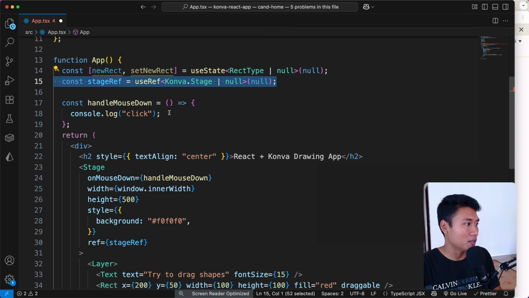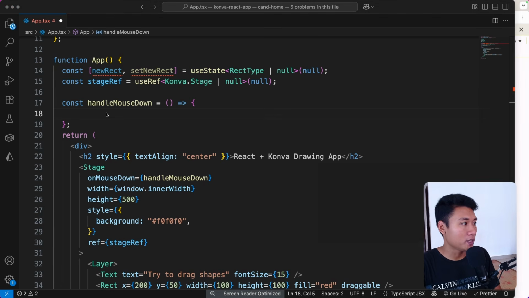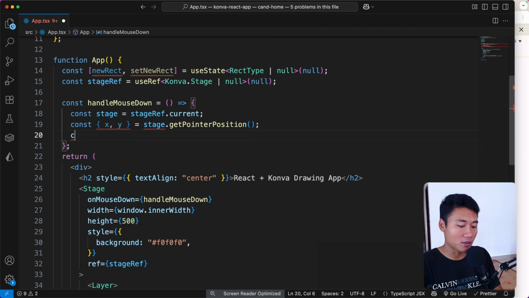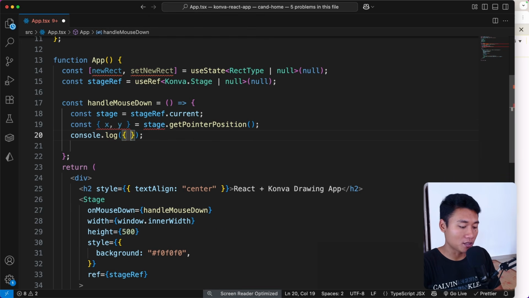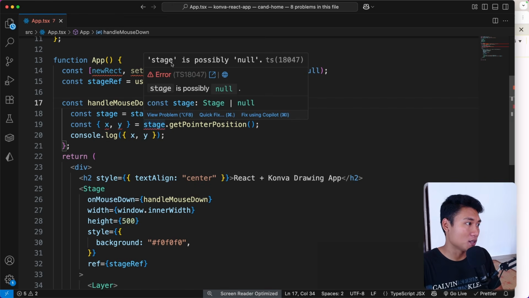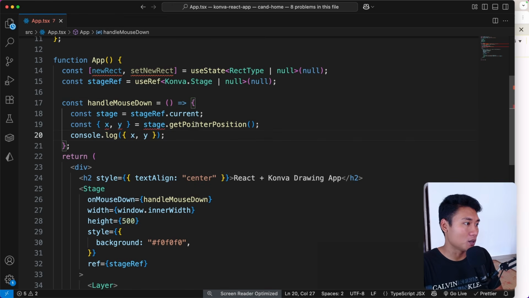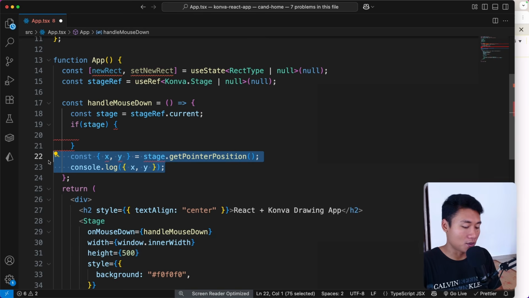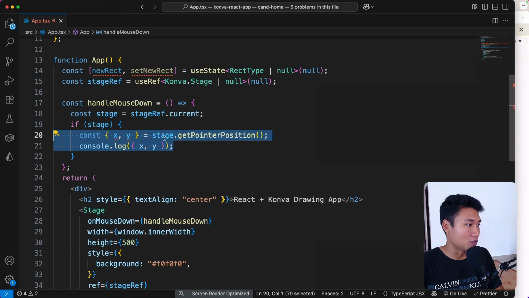Okay, so here inside the handleMouseDown, the way we get the position is we can use stageRef.current and then we run stage.getPointerPosition. And in here, as you can see, we have the X and Y. So if I console.log the X and Y, let's take a look at what we have. But we have this warning as well: stage is possibly null. So what we are going to do here is check if the stage has a value. We have to run all of this just to make sure that we don't have any error.